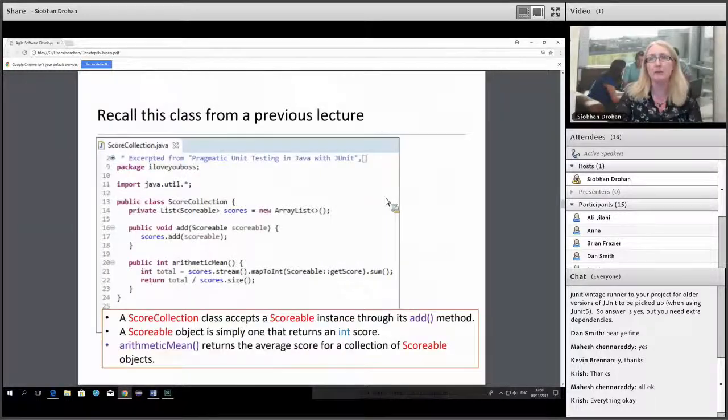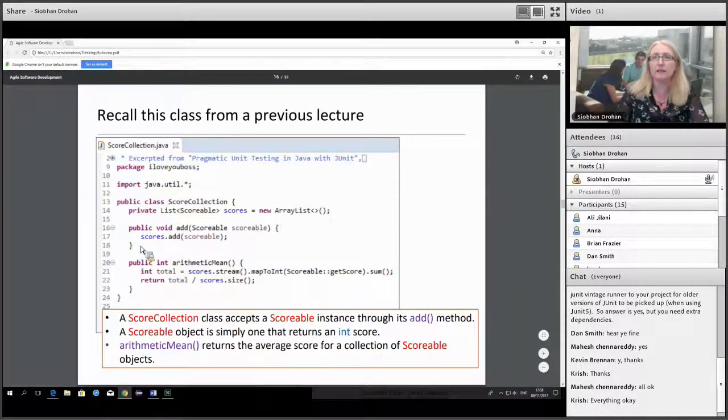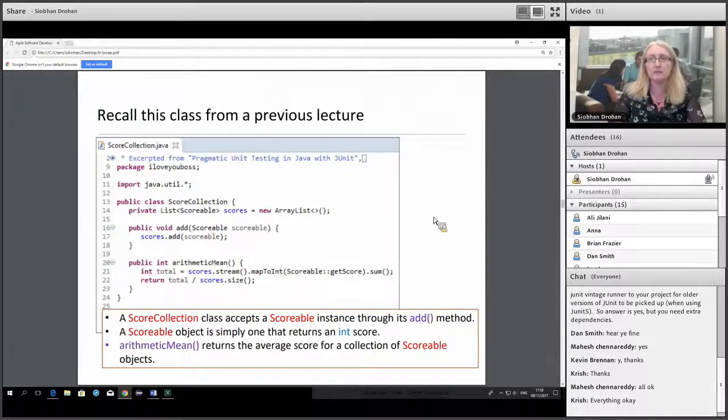So do you remember this one I was showing you a few minutes ago? We looked at the score collection, where the responsibility of the score collection class was to maintain a list of scores, add items of type scoreable to it, and calculate an arithmetic mean on those scores.